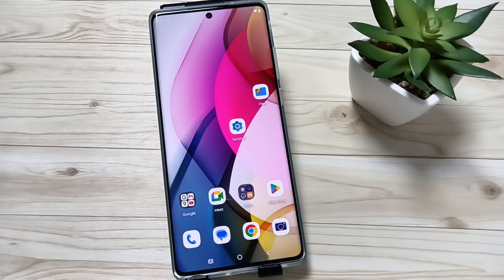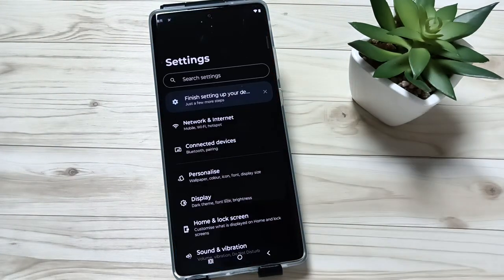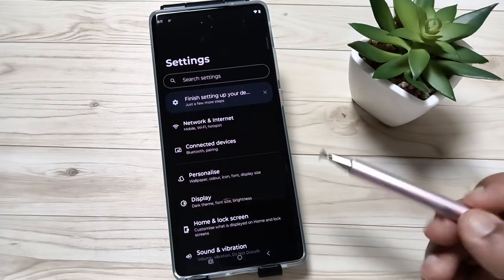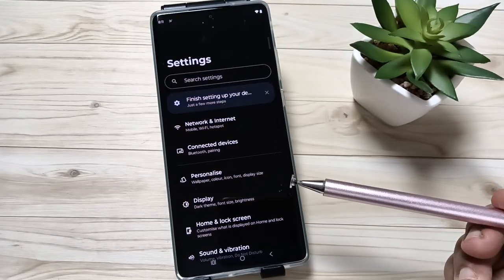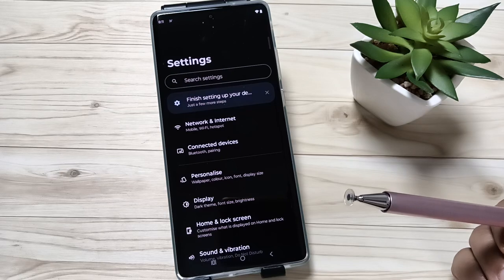So today in this video, I'm going to show you how to change the text size and the display size in this device. You can see in this device, I set the text size and the display size like this one. So let me show you how to change this one.